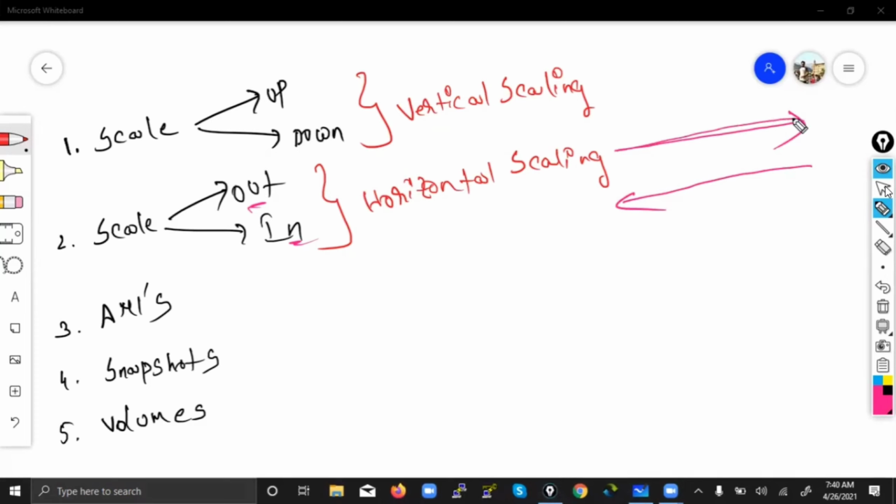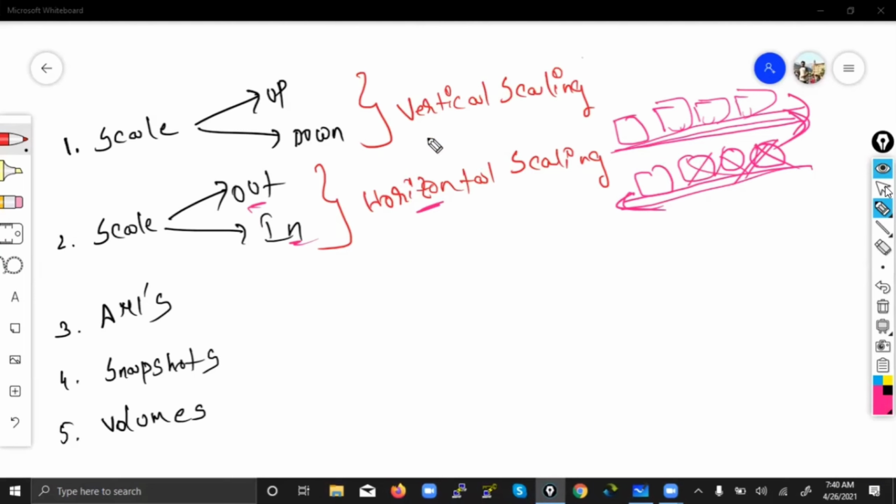So if you observe this diagram carefully, out means you are increasing number of machines. In means you are decreasing number of machines. So the other name of horizontal scaling is scale out or scale in. Scale out means increasing number of machines, scale in means decreasing number of machines. So now I said 50% of the answer. So now can anyone say me this answer?